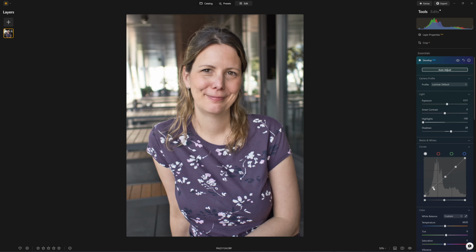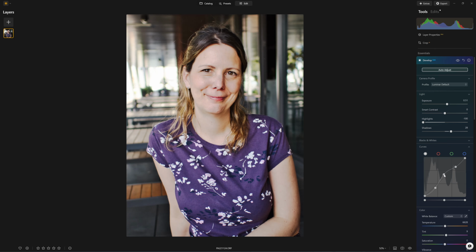So I'm going to pull the shadows down a little bit. Not too much. We don't want to crunch all the grays to black. We're going to lift the midtones a bit. In fact, maybe I'm not. And I'm going to boost the highlights a little bit.